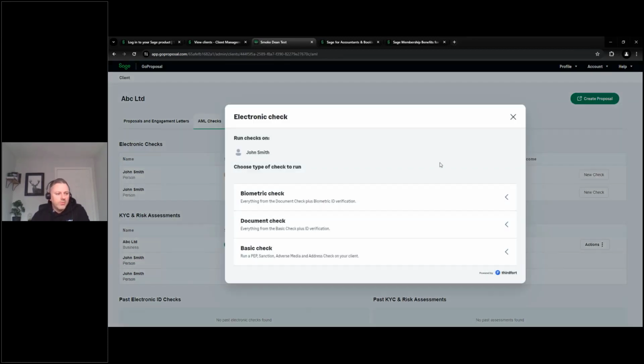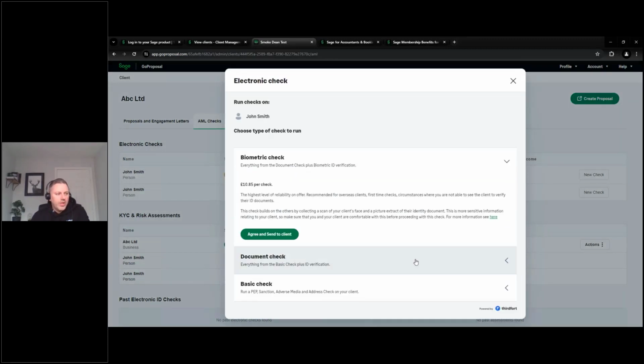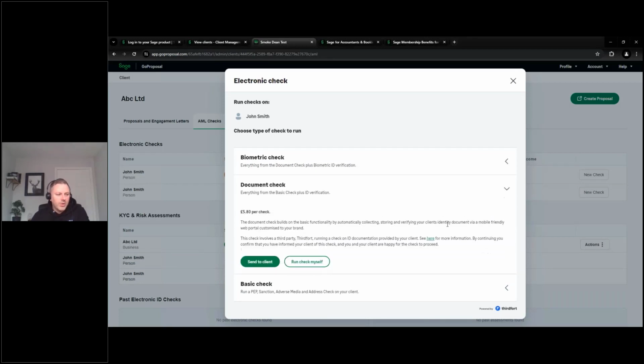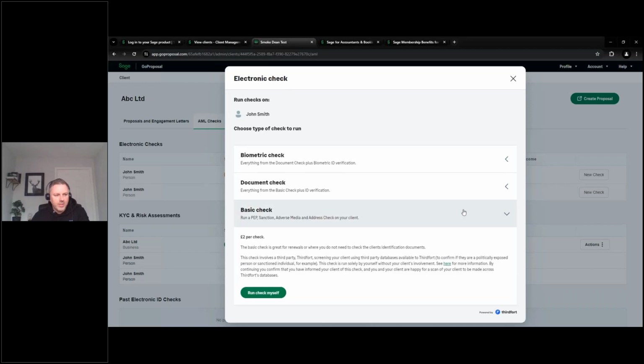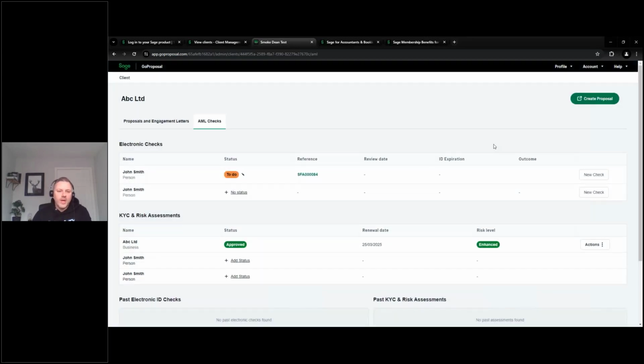And just to show you on screen, we have the 3 checks available there for the electronic checks: biometric checks, document checks, and basic checks. Gives you a good summary of what that includes, what the pricing will be for each, and it will basically give you a report. It will automatically do those checks.